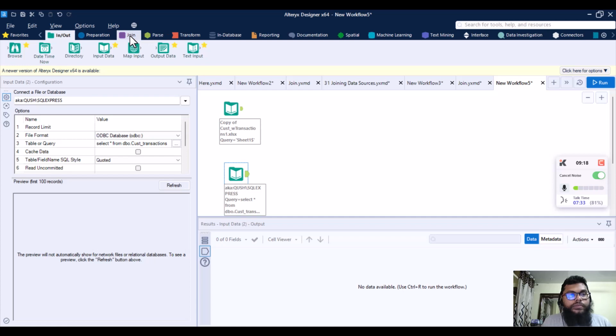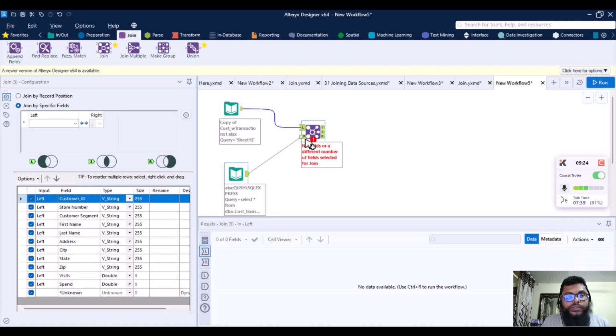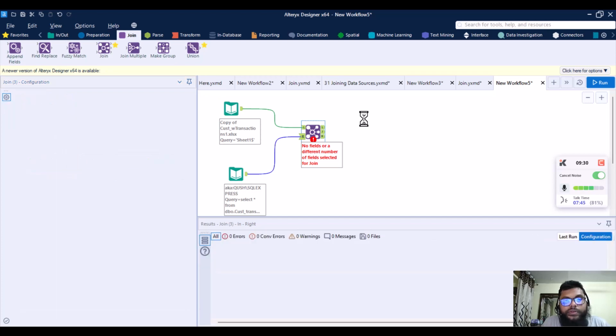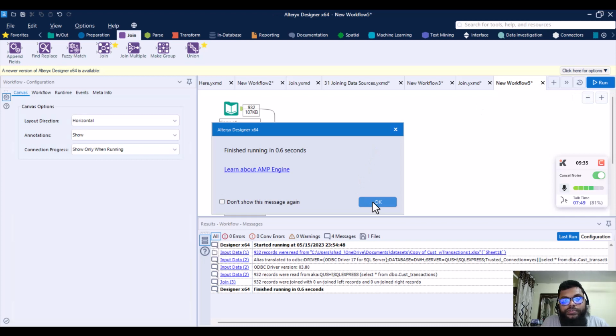So let me use the join tool. Bring the join tool, join the left and join the right. And let me select the common ID. Customer ID is the common one. So this is how we can join multiple data sources coming from different types of data like files, databases, etc., and join it.